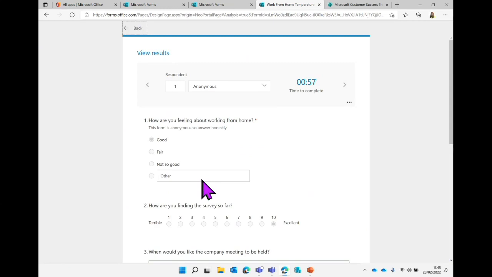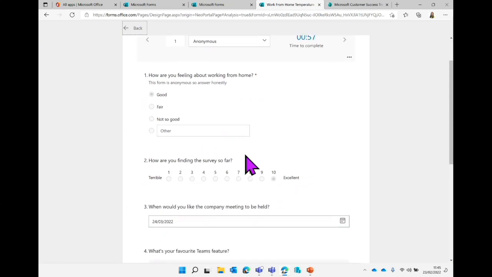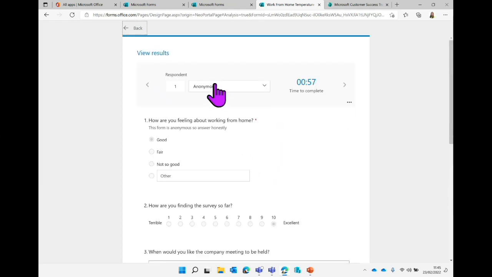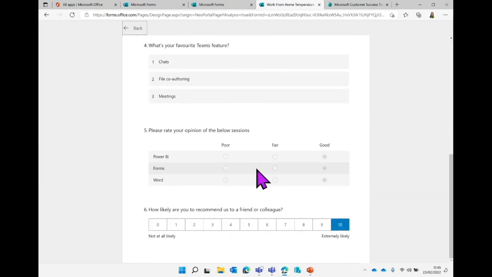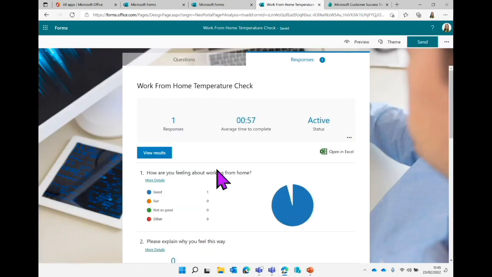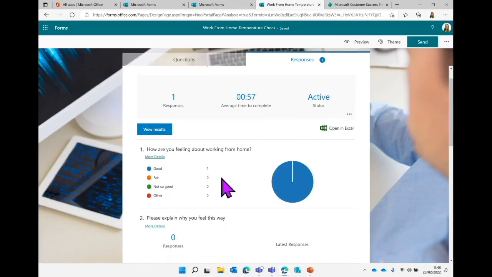We have a view results option too. So we can actually see the individual results that people have put. So I can see anonymous user number one's response options. And you can imagine this would be extremely useful if we had actually chosen to record names and share this internally. We could see exactly what each person is feeling like.